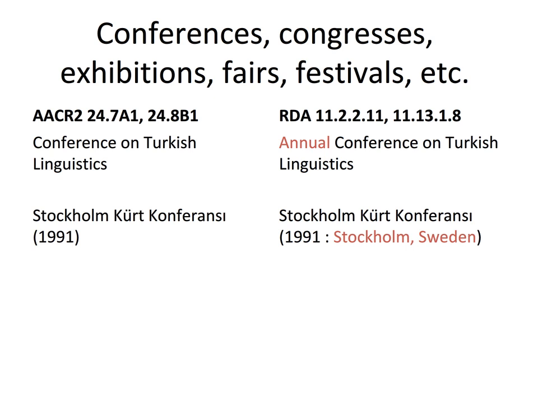AACR2 told us to omit certain pieces of information in a conference authority record, such as frequency or years of convocation, as well as the location and date if those pieces of information are integral parts of the name. RDA has us add more information to authority records for a conference.